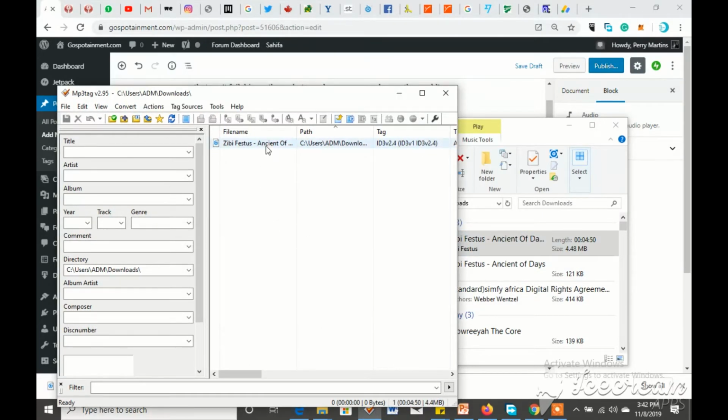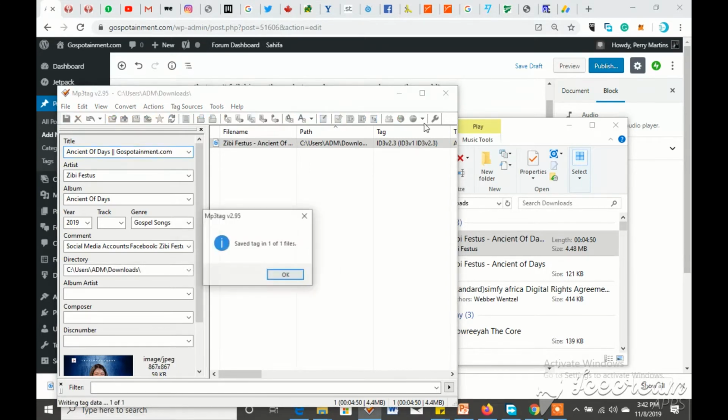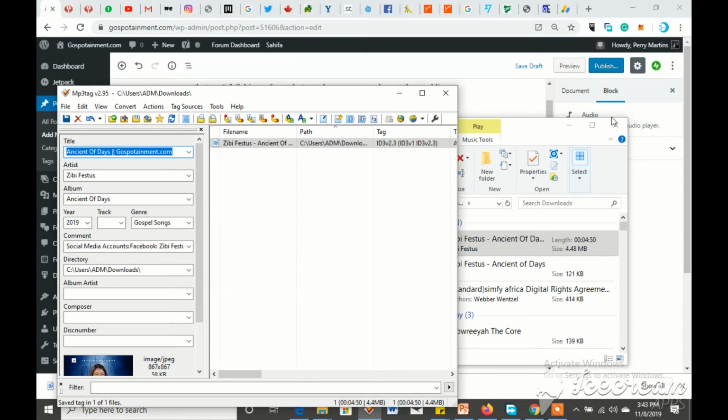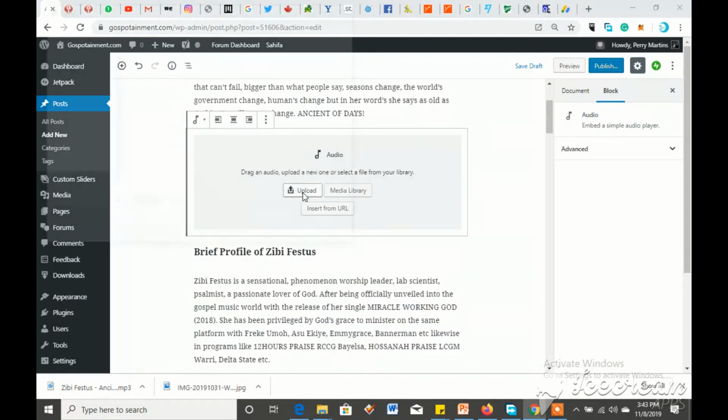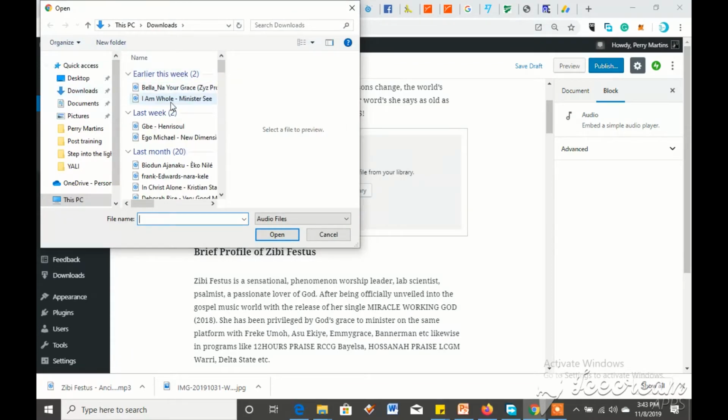So we use a software called mp3 tag. You drag the mp3 file into it, look at it, and make sure there are no tags except the proper meta tag, which is the name of the artist and the name of the song. There is no other metadata apart from that. Then, because we are posting for gospeltainment.com, we put that gospeltainment.com there. So after that, we can now upload it on the site.